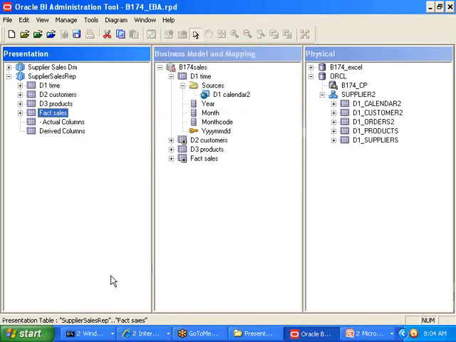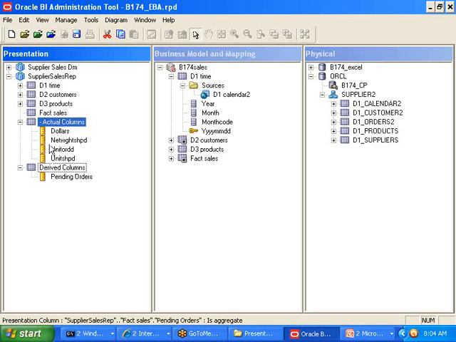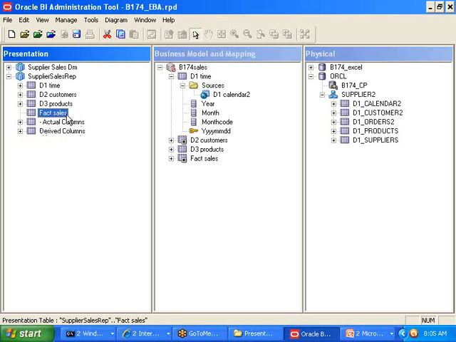Okay. As of now, tomorrow we'll come to how to load this RPD into the server. Tomorrow you come to understand. At that moment, this concept will be more clear. Until I expand this fact sales, you will not be able to see what's that? Actual columns and derived columns. As of now, I am trying to move whatever columns corresponding things are there, actual columns, then pending orders into derived columns. Now we have here two subfolders for the fact sales. Are you clear on my point?